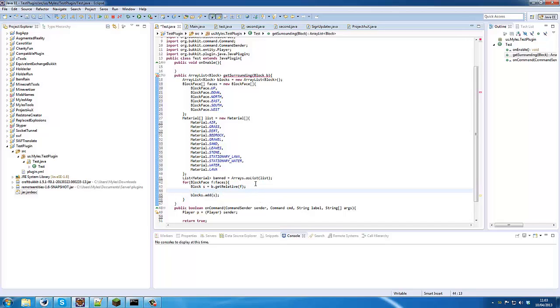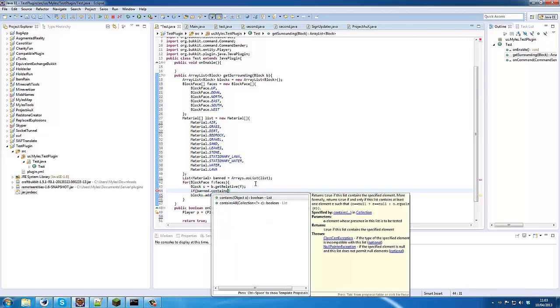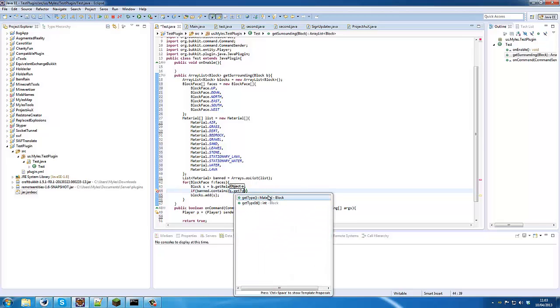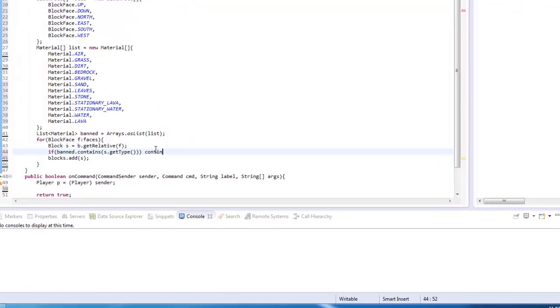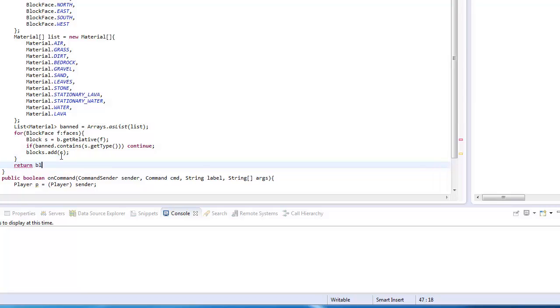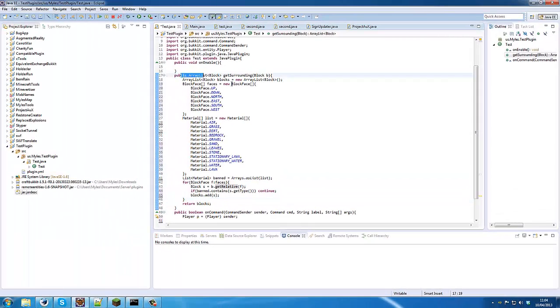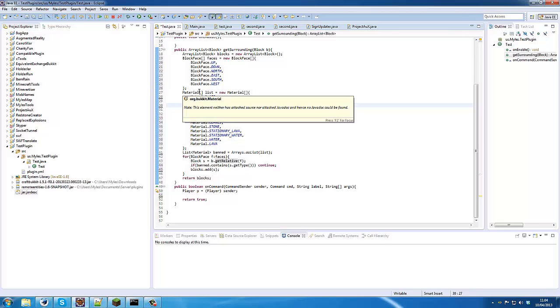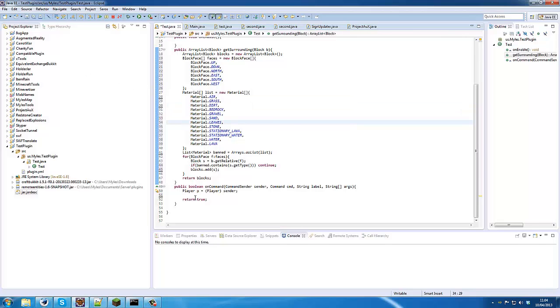Then what we can do is if band.contains s.getType, because that'll get the material, we want to exclude it, so we'll just continue searching so it won't add it. So now what we want to do is simply add a return statement returning our block array. And that's your simple, complicated get surrounding function.